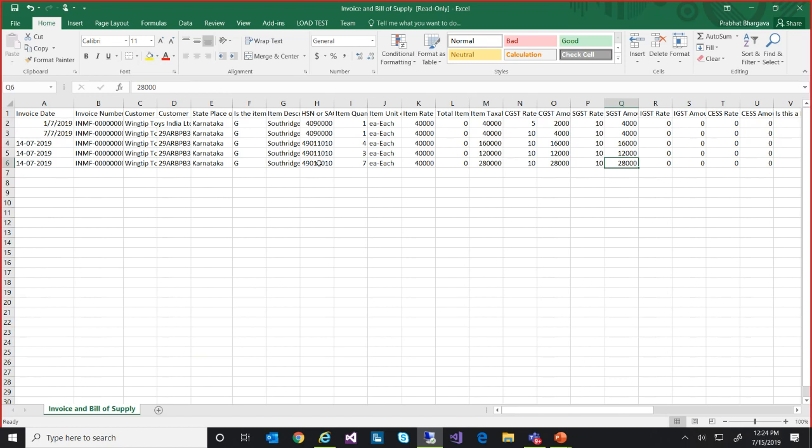The other is the debit and credit note file, which contains the credit and debit note detail. Another is the advance receipt, because the government said that when you receive an advance from any customer, you have to deduct the tax on that. So those advance details have to be disclosed in a separate sheet. It will automatically generate that sheet.